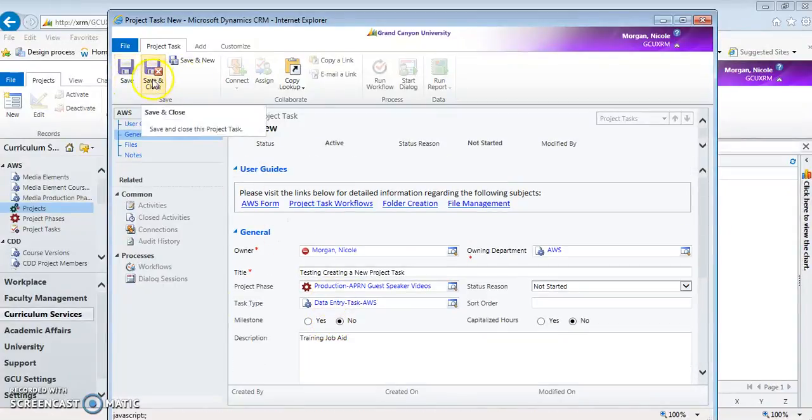And then when I'm done, I would save or save and close. I'm not going to save this because it's an example, but save and close is typically what you would do. And then as long as it's assigned to you, it will be displayed on your Gantt chart as well.